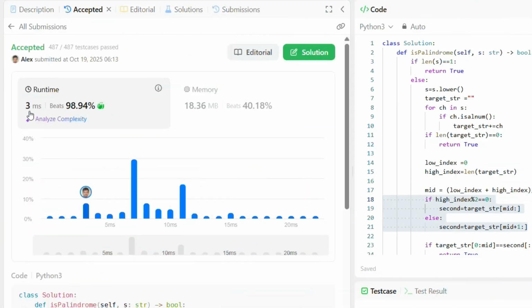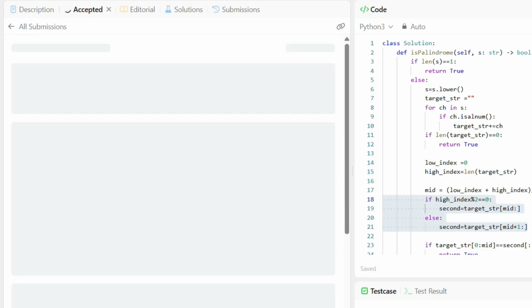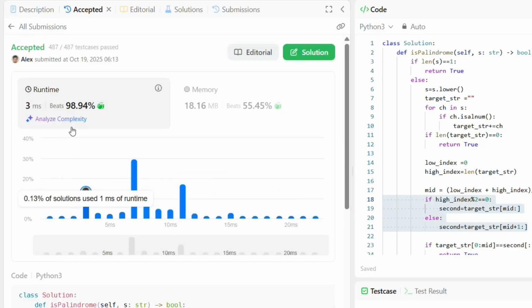It is coming under 3 milliseconds, beating 98.94 percent. You can see it on this screen. Let us submit once again to see if we can get better results. One or two times I try to submit. See, 98.94. So 3 milliseconds, it beats that many people, more than 98 percent of the persons who submitted these solutions.